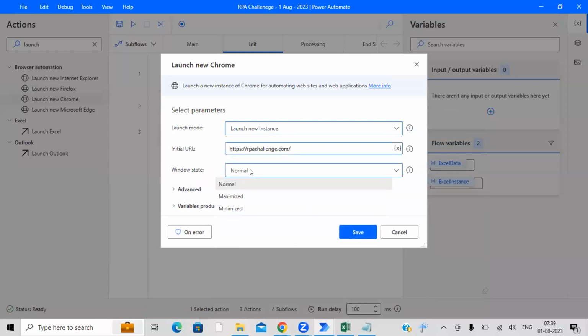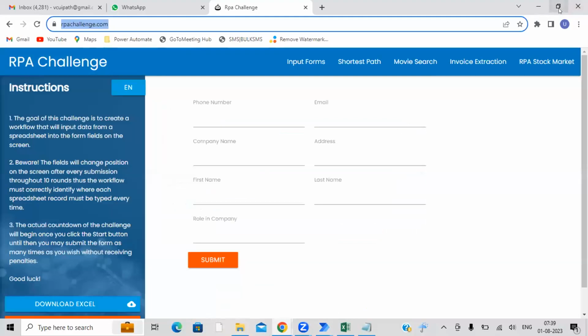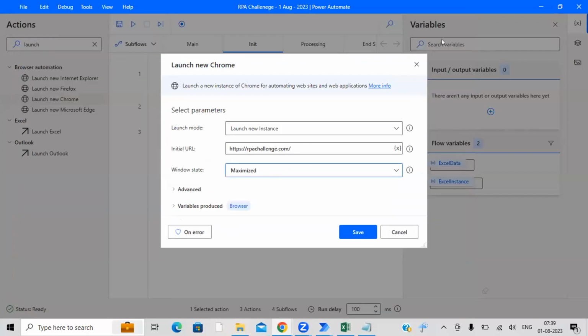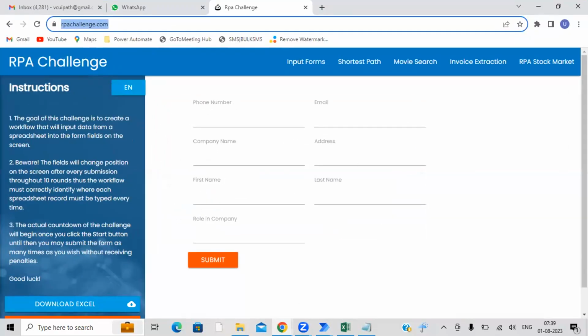Then same as the window-based application, it will ask whether you want to open in normal mode, maximize, or minimize. So always maximize, that is the best. Otherwise, if you open like this, your elements will shift here and there, and because of that it can disturb our automation. So always make sure we open it maximized.